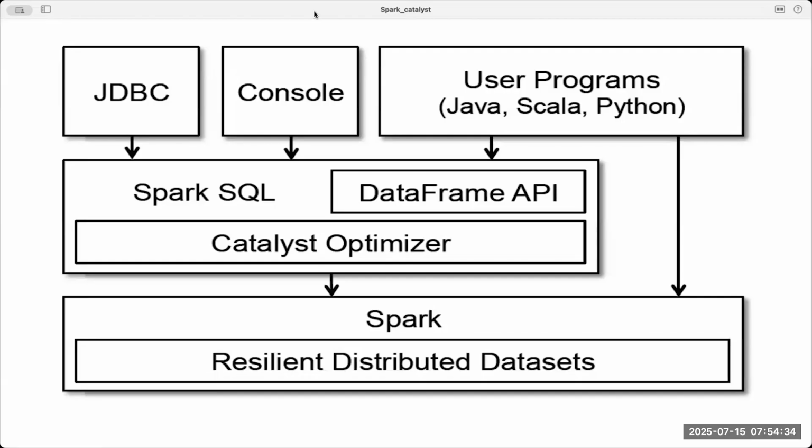And there is another thing in the data set and data frame, that is the catalyst optimizer, which optimizes the query. If you write the same thing, like filter and group by, in the RDD the Scala way, and then write a select query with filter and group by in the data frame, then the query you write in the data frame may run faster than the RDD because of this catalyst optimizer.